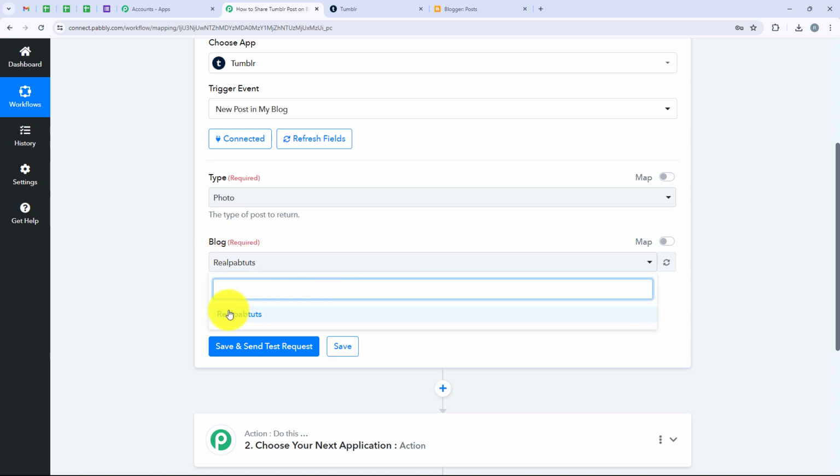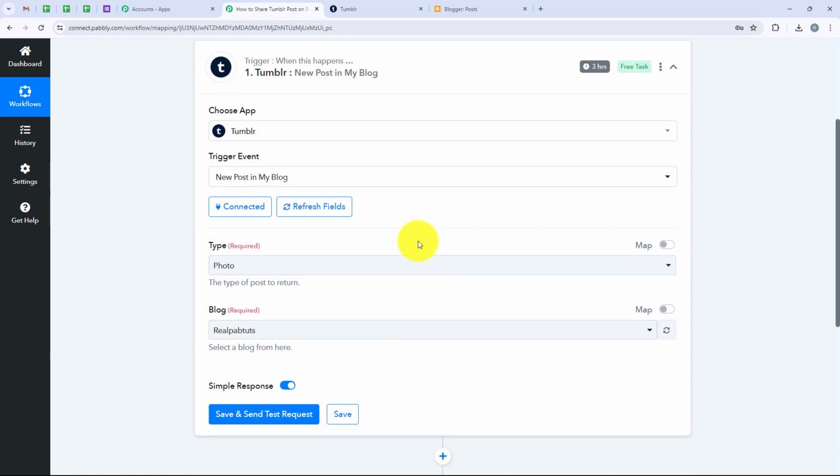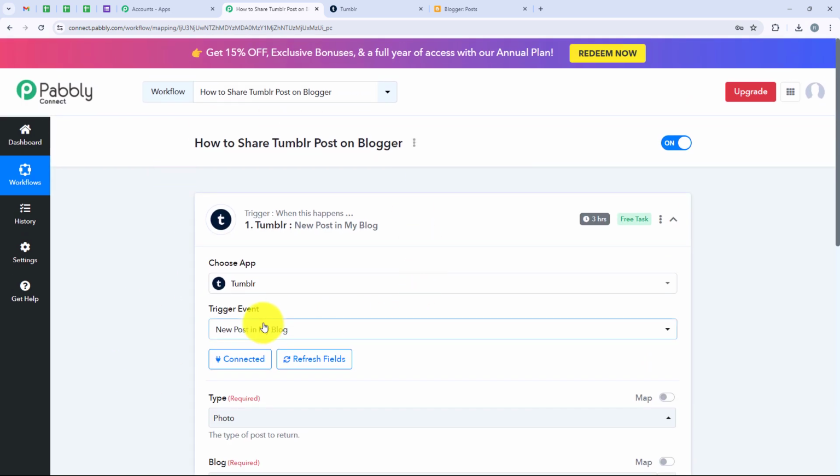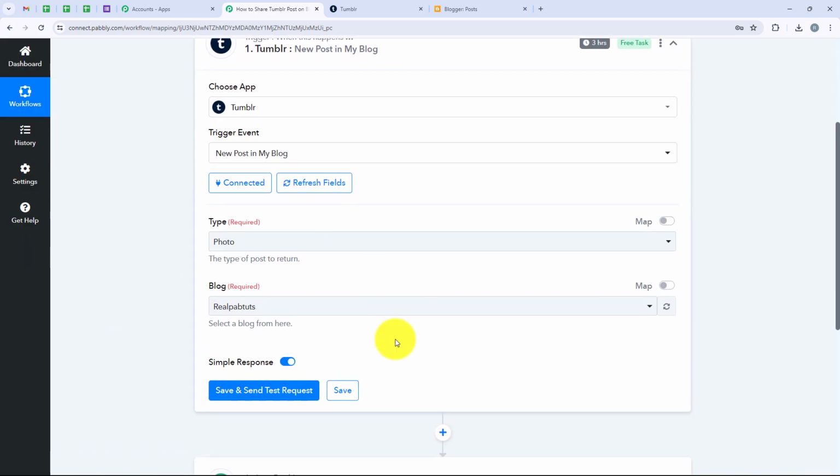So I'm going to keep it as real Pabbly tunes only. And now before clicking on save and send test request, first I'll let you know that Tumblr is a polling based application. So in order to capture the response, first we have to generate a response and then we are going to click on save and send test request.